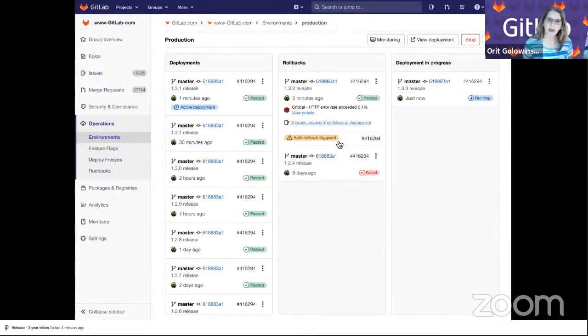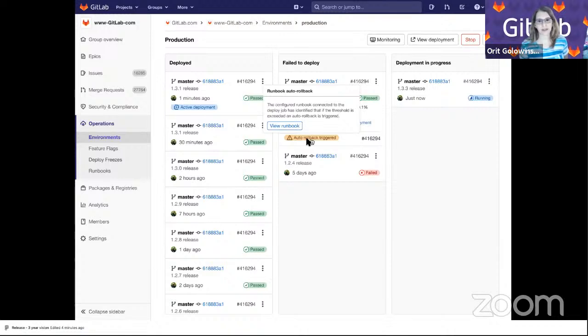So we'll see this notification that auto rollback was triggered. And you'll also see that 3 issues were created from the failure to deploy. So if we click this, you can see there was an auto rollback triggered, and you can even go back and view directly in the runbook itself to see exactly what step in the runbook failed.